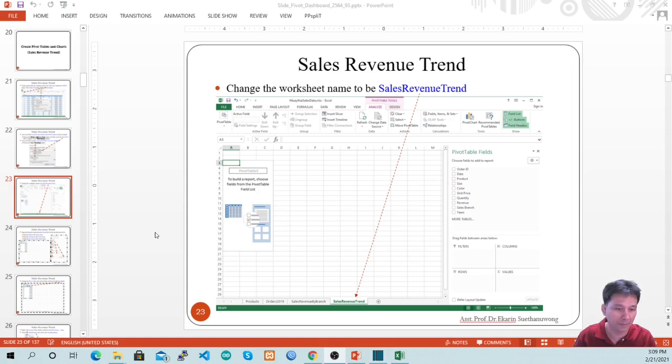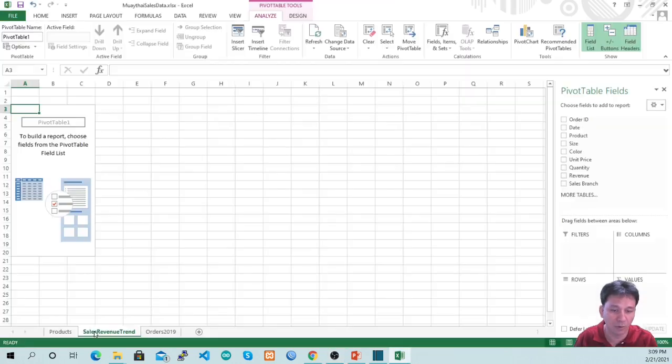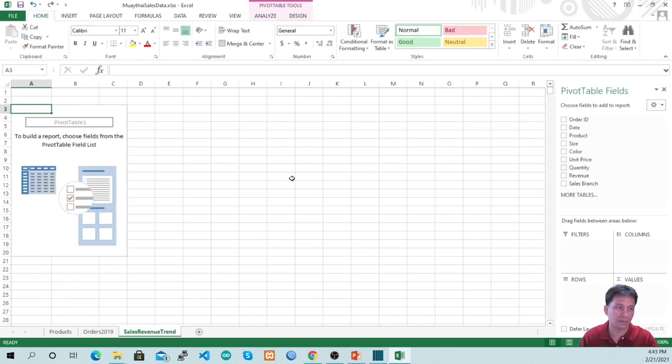Now we are at page number 23. We already changed the worksheet's name to Sales Revenue Trend. Move the new worksheet by dragging it to the right side, next to the Order 2019 sheet. Look at the pivot table fields on the right side. Drag the field Revenue to the Values area.